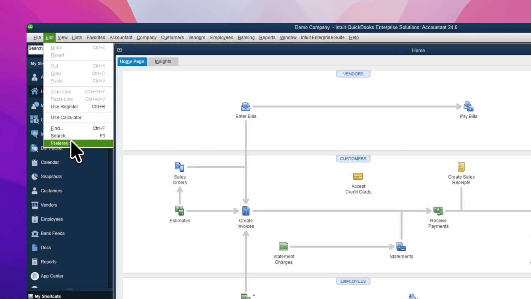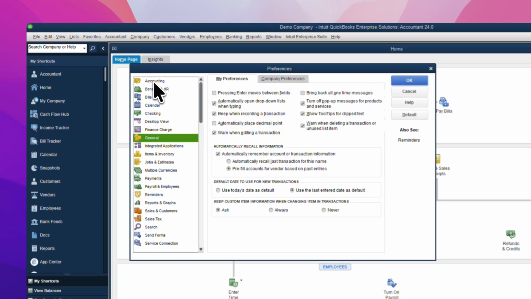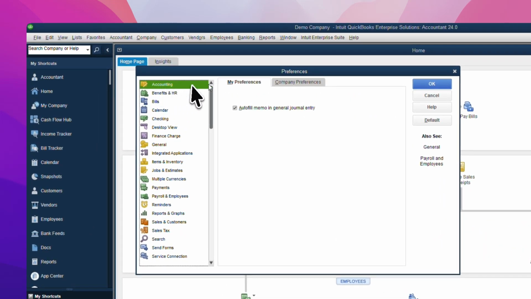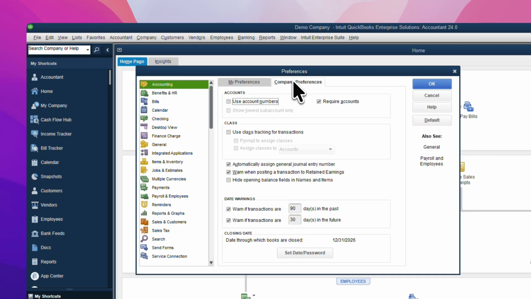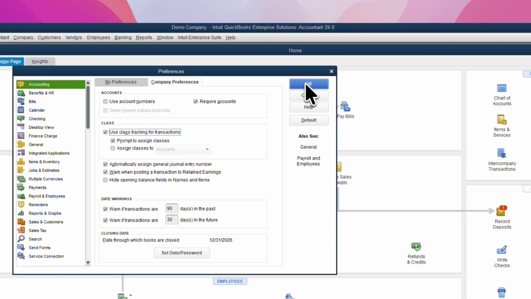To begin, open QuickBooks Pro and go to the Edit menu. From there, select Preferences and then choose Accounting. When the Accounting Preferences window opens, click on the Company Preferences tab. In this section, look for the option labeled Use Class Tracking for Transactions and check that box to turn it on. This step enables QuickBooks to assign classes to your transactions, which is what allows you to track different areas of your business more clearly.